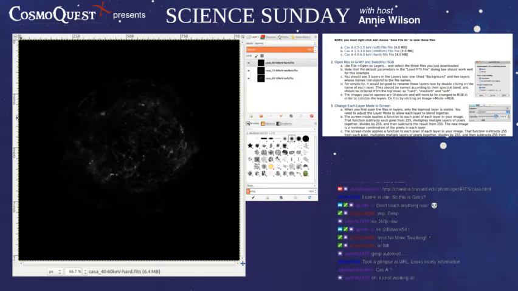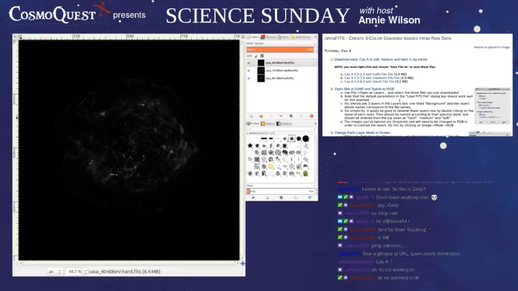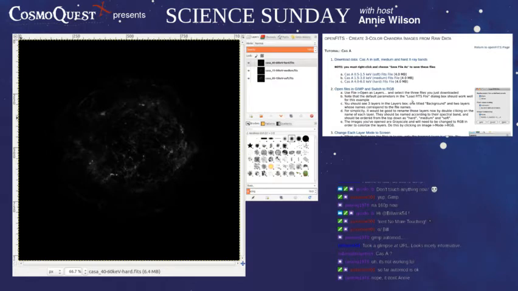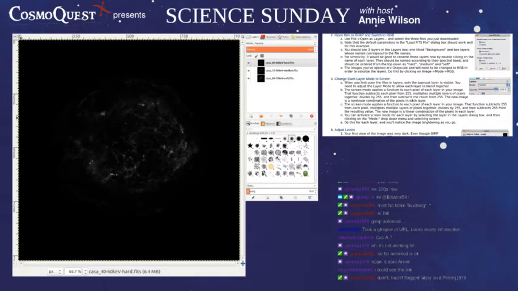Cas A. I believe Cas A is probably Cassiopeia. I will admit that I do not have a super strong astronomy background. My background is in computer science. So, yes, I'm assuming Cas A stands for Cassiopeia A.